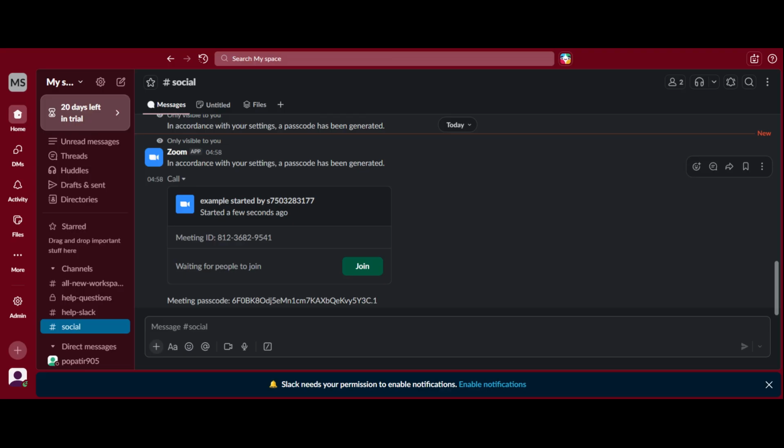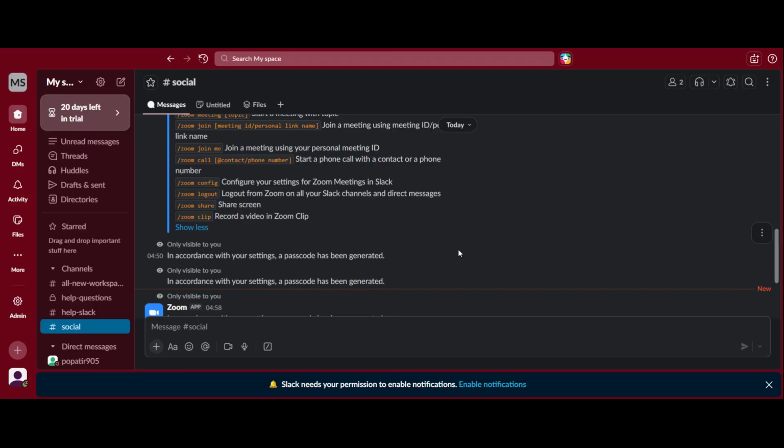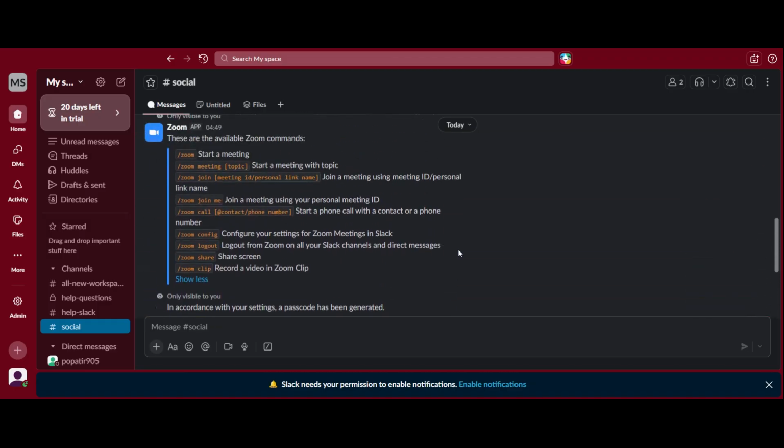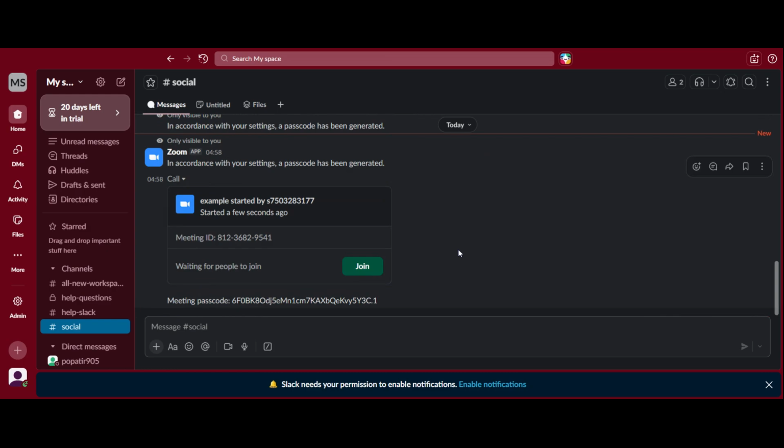There's no need to copy links, send calendar invites, or search through emails. Everything happens right inside Slack, making it fast and convenient for everyone. This method is especially helpful for spontaneous meetings, quick discussions, or when you need to jump on a call without planning ahead. It also keeps everything transparent, since the meeting details are visible to everyone in the channel.